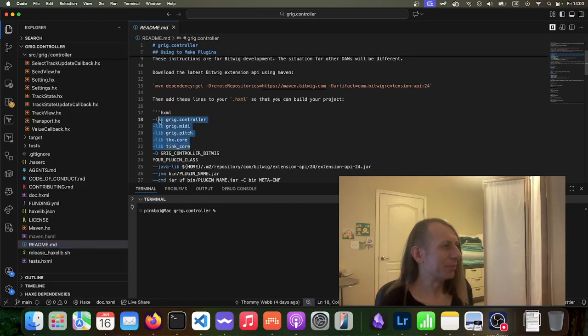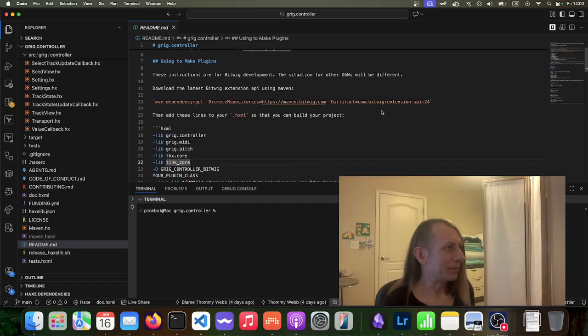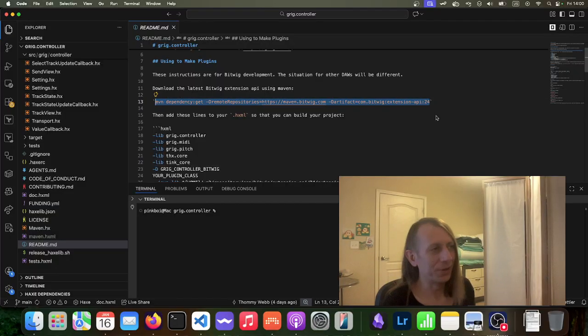So you need these libraries. I have a full example in the README. This is basically everything you need. You need to call this method, and this will get the latest version, actually the second to last version, of the Bitwig API. So 25 only works with Bitwig 6.